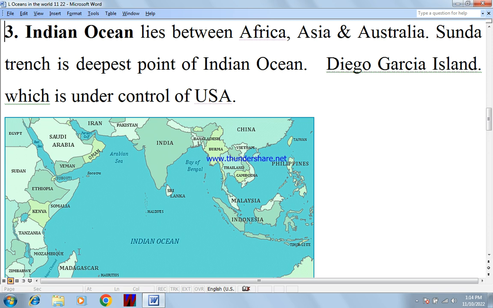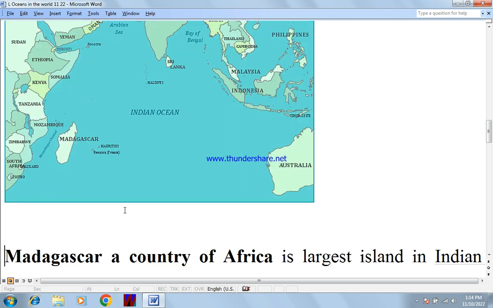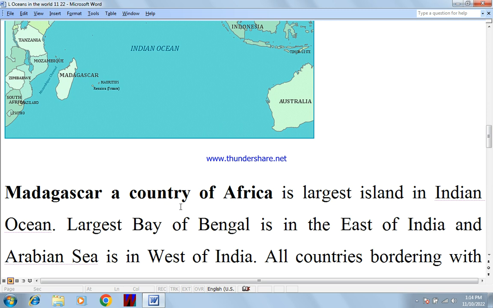Now, this is Madagascar. Madagascar is an African country, but it is an island covered by water on all sides. This African country is an island in Indian Ocean, means Madagascar. Madagascar is a country of Africa, is the largest island in Indian Ocean.